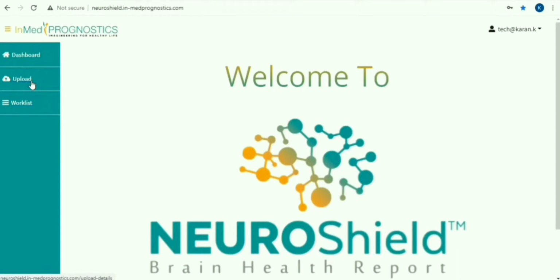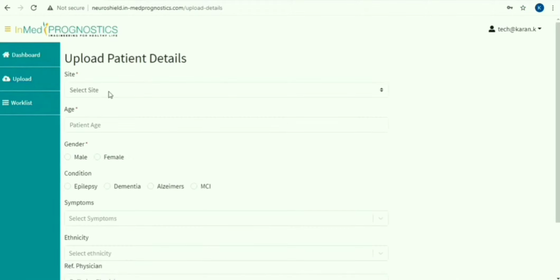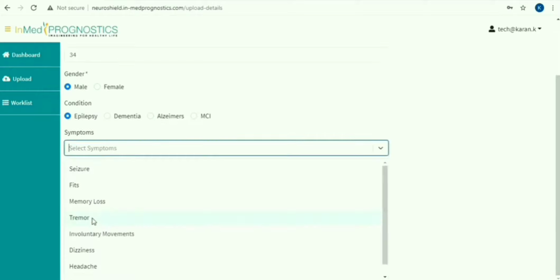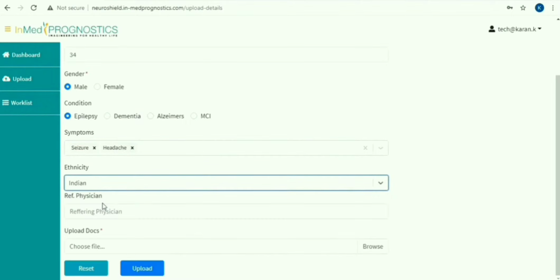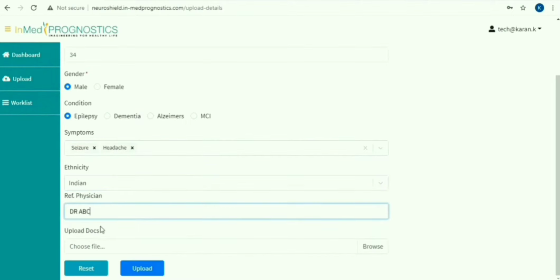After clicking on Upload, the following details should be filled. Enter the correct site name. Enter the age of the patient. Enter the patient's gender. Select the patient's current condition. Enter the patient's symptoms. Select the patient's ethnicity. Enter the referring physician's name.